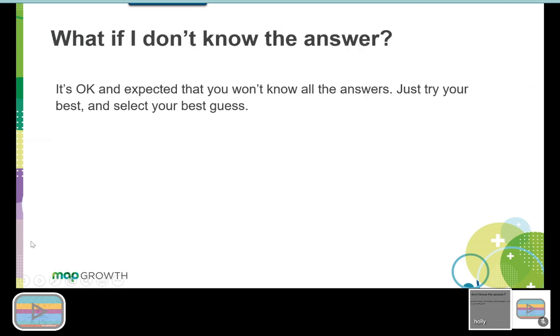Students are going to see questions that they don't have an answer to. That's okay. Rule of thumb is if you take the time to read the question, to process the answers, you take a guess and it's time to move on to the next one.